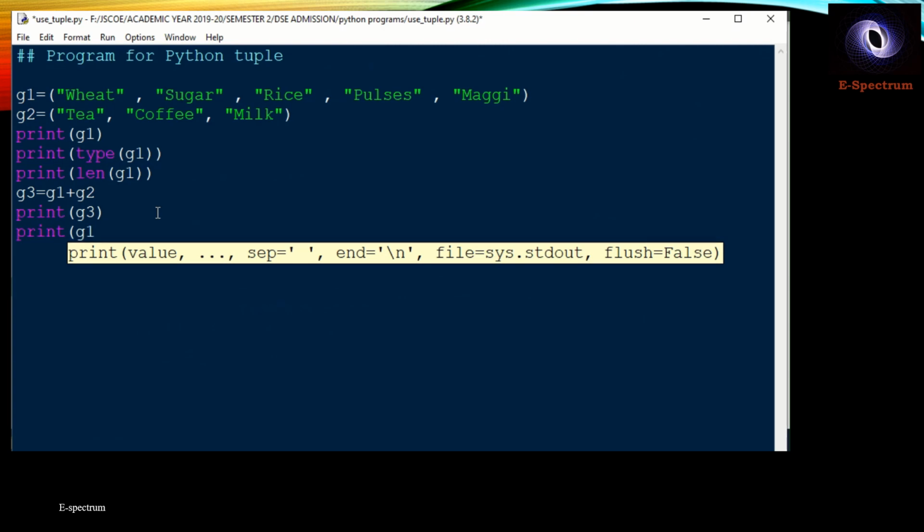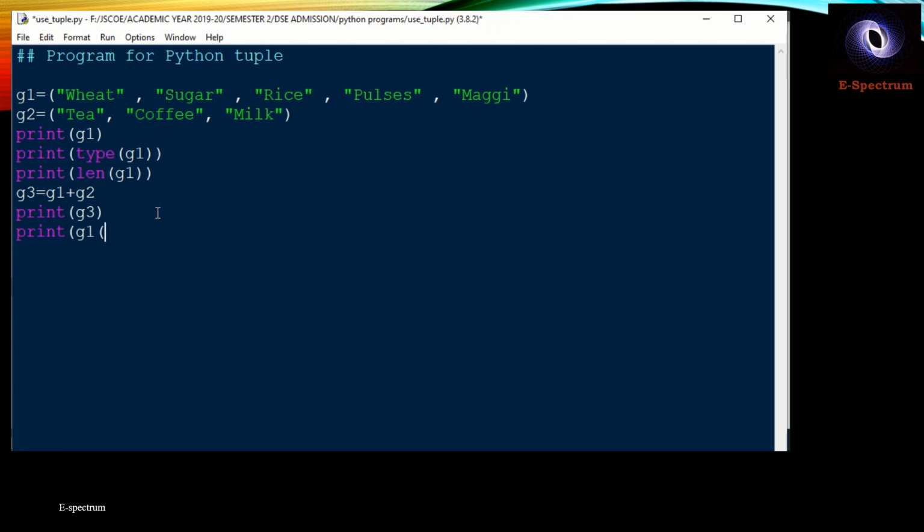The indexing is done starting with index 0. So let us give it as 2 to 4. What does it print, let us check. I want to display the elements with index from 2 colon 4. We don't know what the output will be. Let us see. What is the index? It is index 0 for wheat, index 1 for sugar, 2 for rice, 3 for pulses and 4 for Maggi.